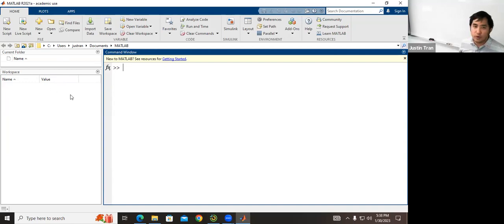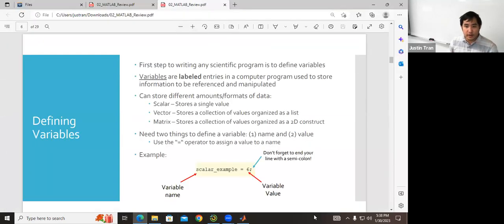Okay, so there's nothing on the workspace. But then as you create variables, as you run your code, the workspace becomes populated with things that you can save. For instance, if we go back to the slides, one of the first things that you can do within MATLAB is to define a variable. A variable is basically a labeled entry that's used to store information.